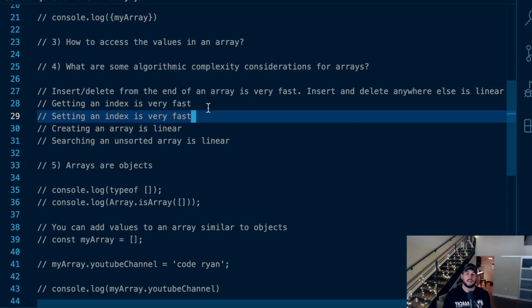Creating a new array is going to be linear time. It's going to take a little bit longer than getting and setting values. And then searching an unsorted array, you might have to go through every value of that array. So that's technically called linear time. It's going to take a little bit longer. If it's a sorted array, there are some special things you can do there, which take logarithmic time, which is a little bit faster. But in general, just know that arrays are very fast at getting a certain index and setting an index. They are fast at pushing and popping elements from the back of an array.